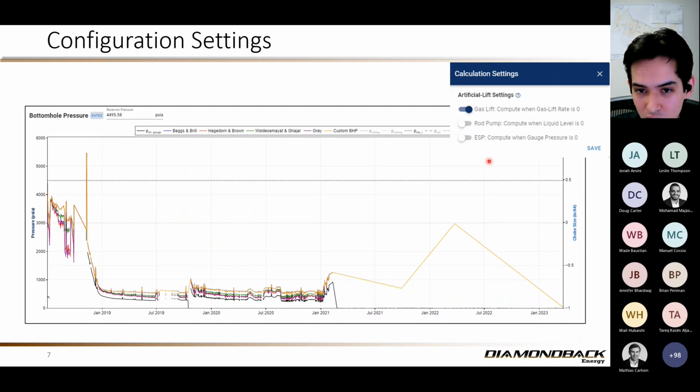So we also want to keep this off for ESPs, so we don't really know how much pressure the ESP is exerting on the fluid. So we want to keep that off so we don't get any incorrect bottom hole pressures pulled into our database. However, on the gas lift setting, we want to keep that on.